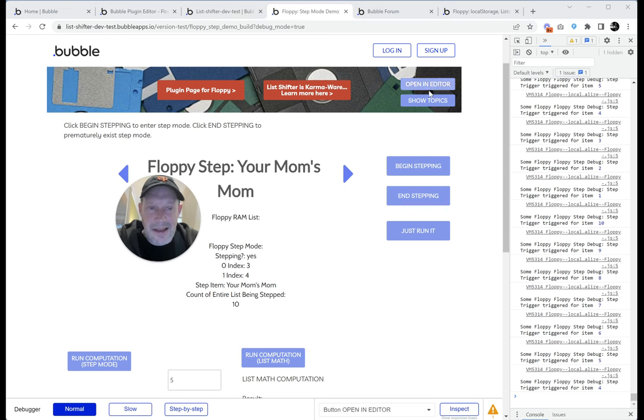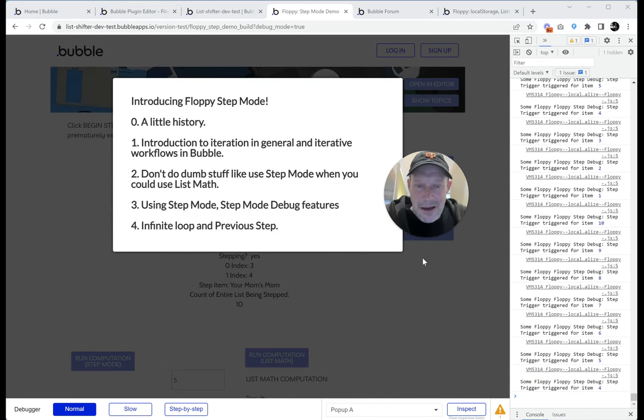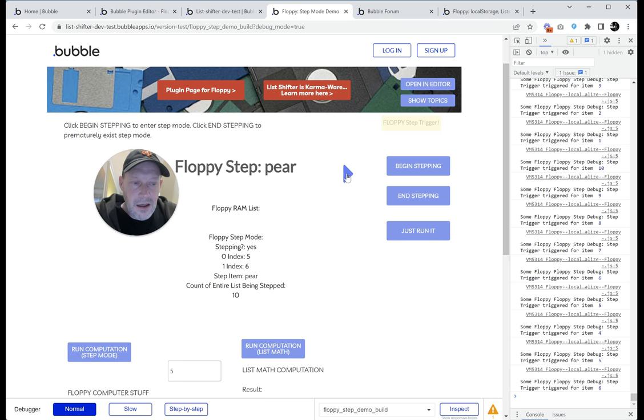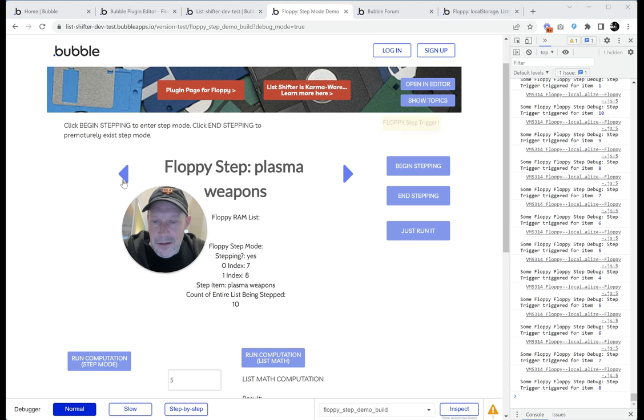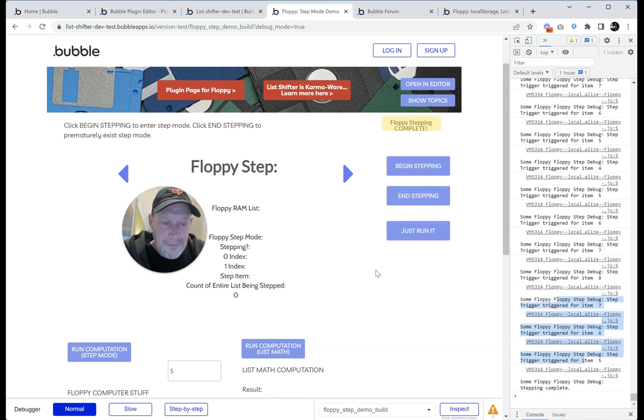Is that all I wanted to say? Let's see. Show topics. Do I have my topics here? Okay. So yeah, we talked about iteration. We talked about don't use step mode when you could use list math. Oh, step mode debug. We didn't really show step mode debug, did we? Of course, when you're building iterative workflows, that can get sort of complicated. And so, for example, you'll see over here that when I click my little buttons in this interface, there are all these console log messages going on.